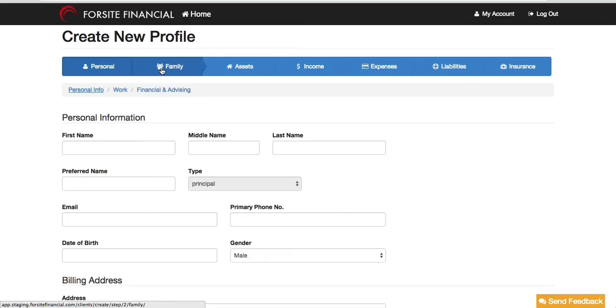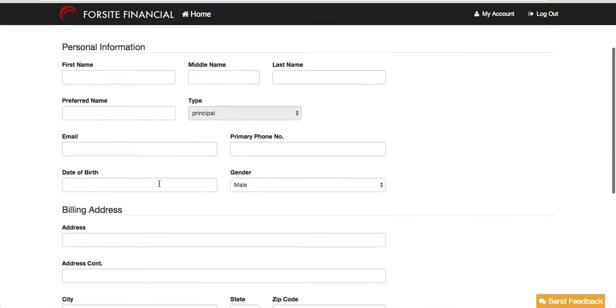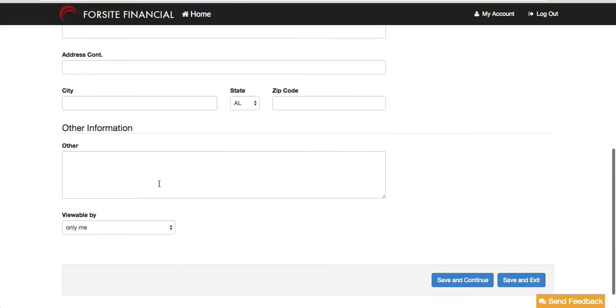Then you'll be taken to the Family tab. Each tab up top has multiple categories down below. Each category has a set of fields on the screen that you will need to fill in information for. After filling in information for one set of fields, you will either click Save and Continue or Save and Exit.